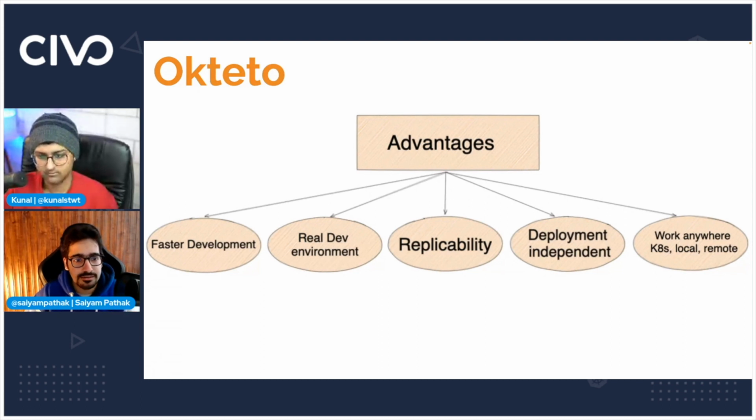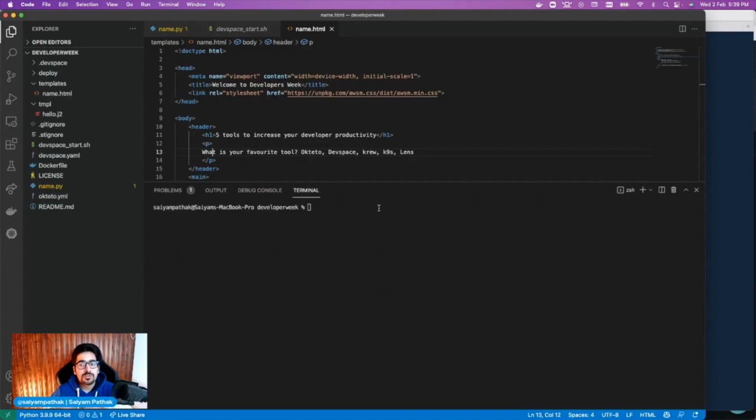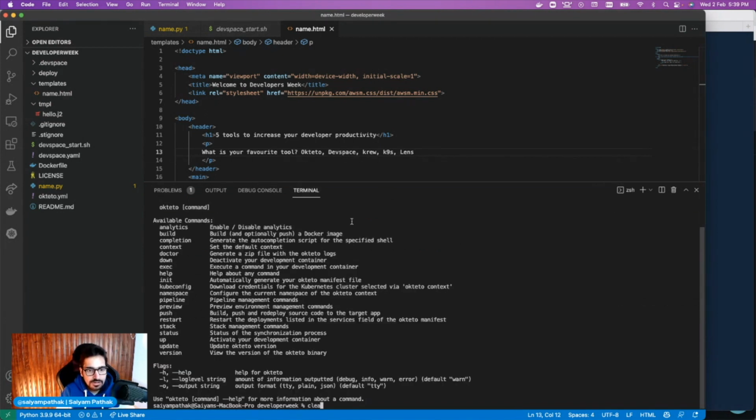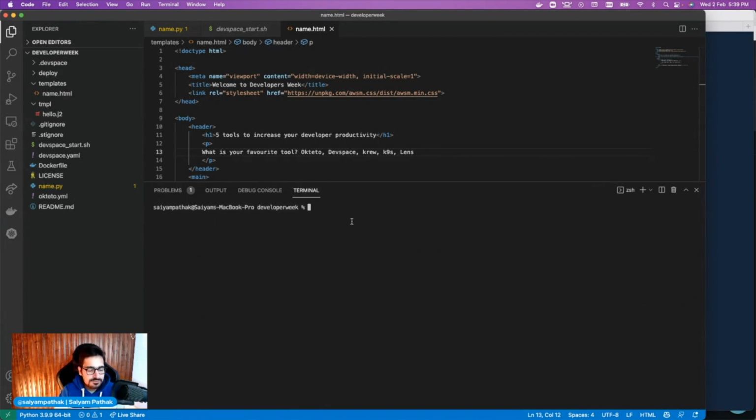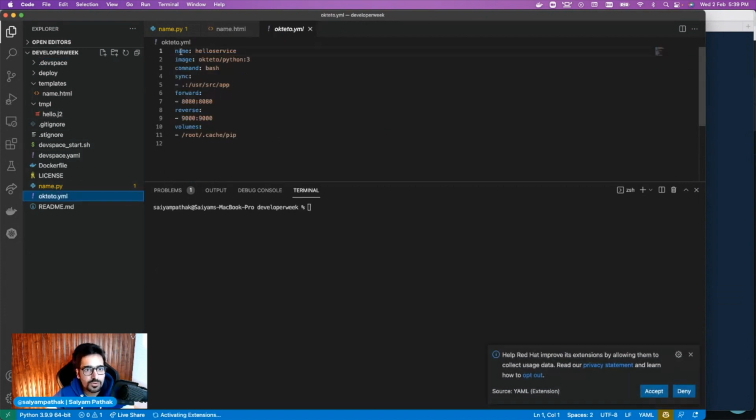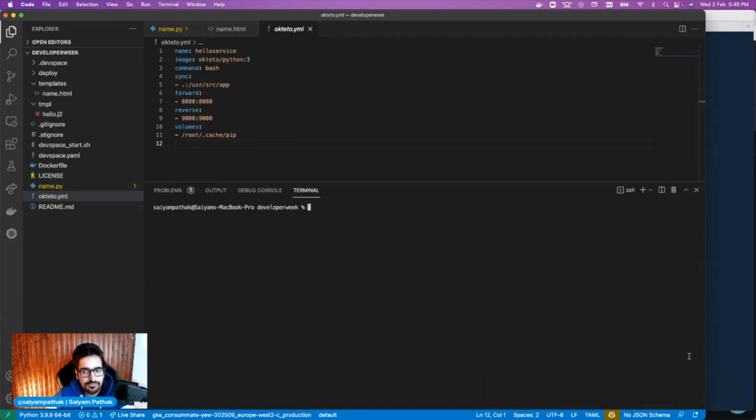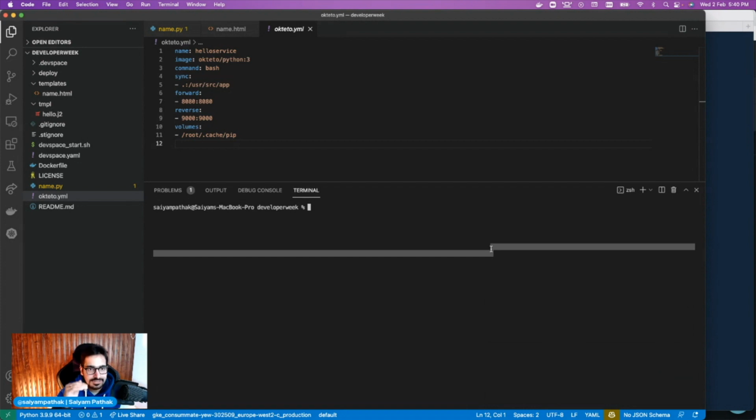So let's see Okteto in action. In this particular demo, we'll go through Okteto. I already have the Okteto CLI installed on my local system, so it is already installed. Now what I'll do is we will see the okteto.yaml file first. The okteto.yaml file can be created using the okteto init command, and the okteto init command will walk you through all these steps of creating it.